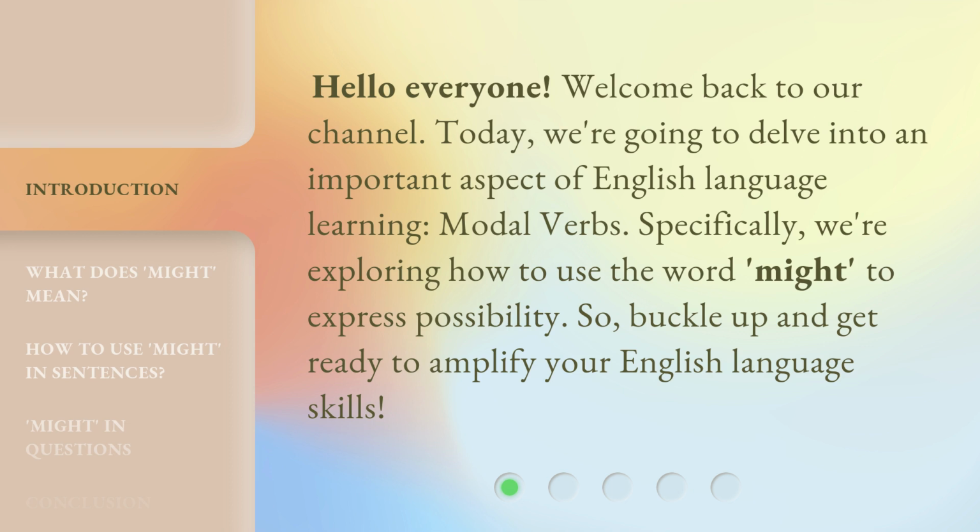Today, we're going to delve into an important aspect of English language learning: modal verbs. Specifically, we're exploring how to use the word might to express possibility. So, buckle up and get ready to amplify your English language skills.